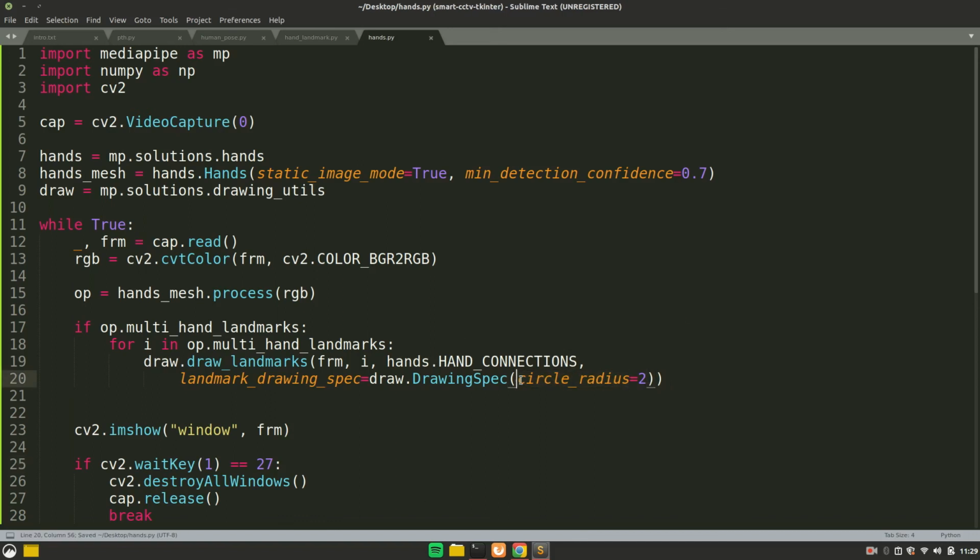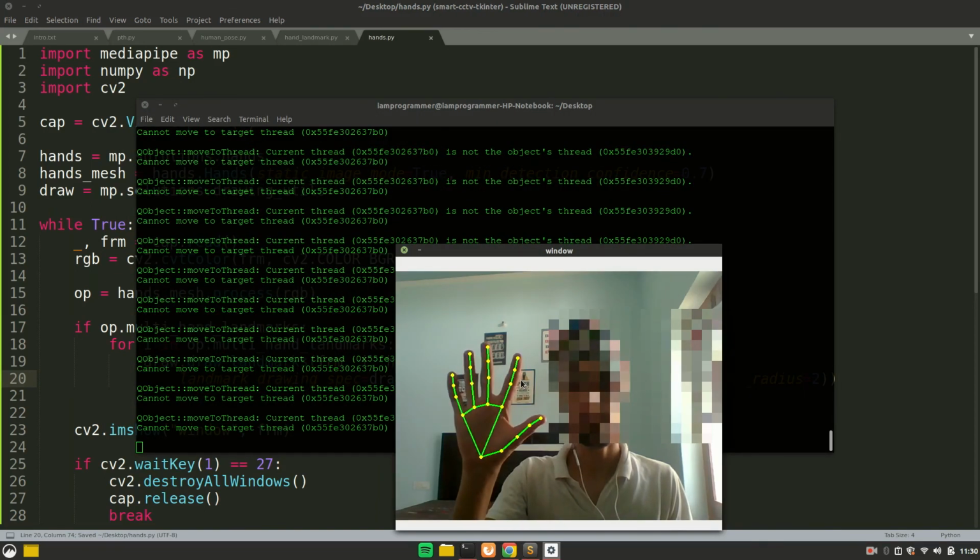If you want to change the color, it is again very easy. You just have to say color equals and pass the tuple of the colors you want. So if I want the color something like this, alright, you see the color is now yellow.